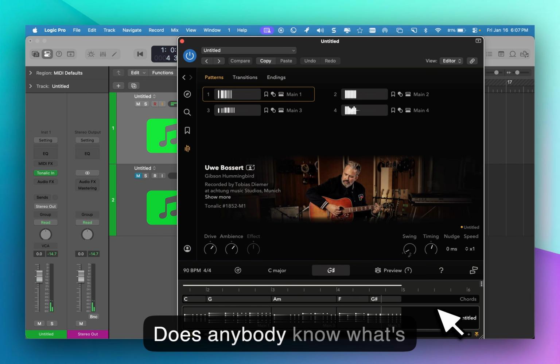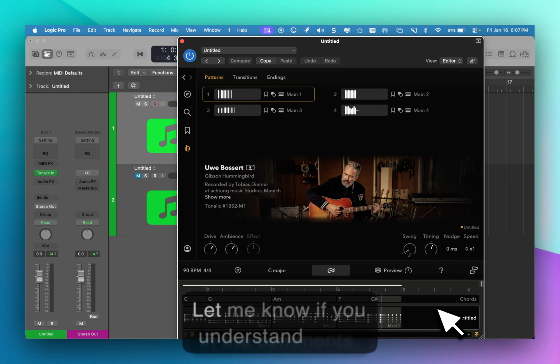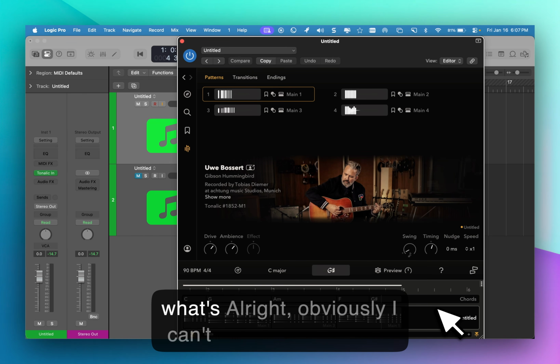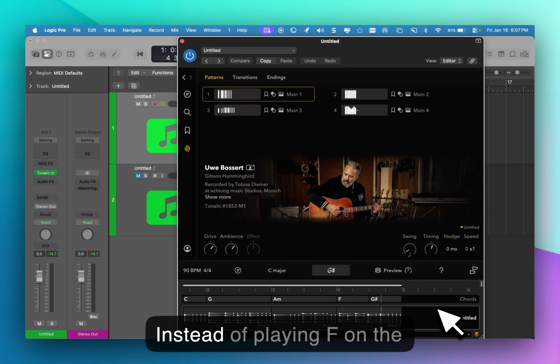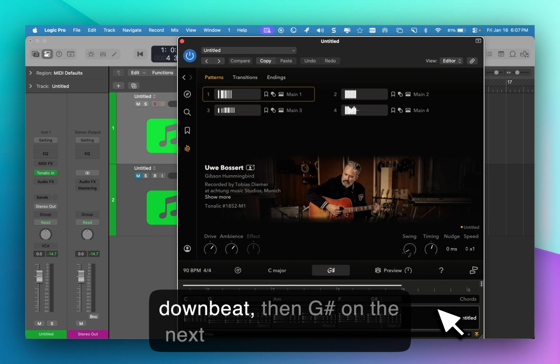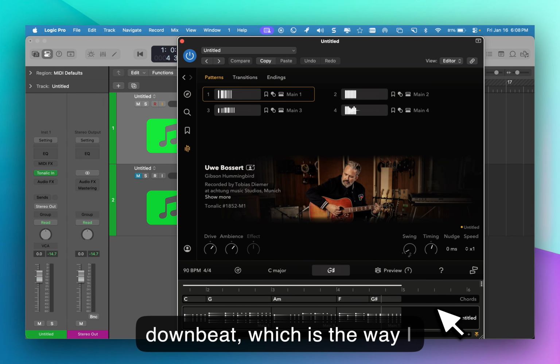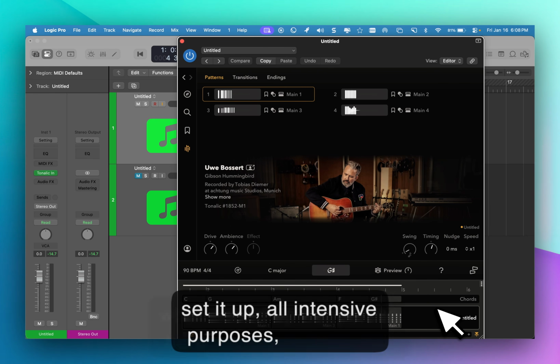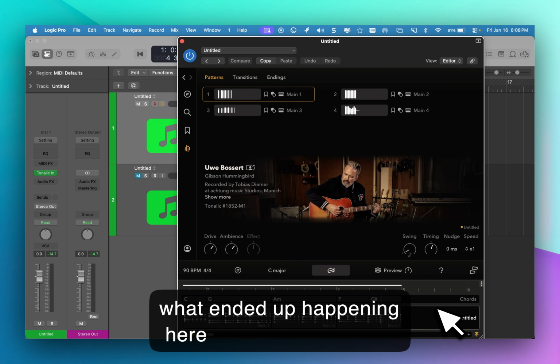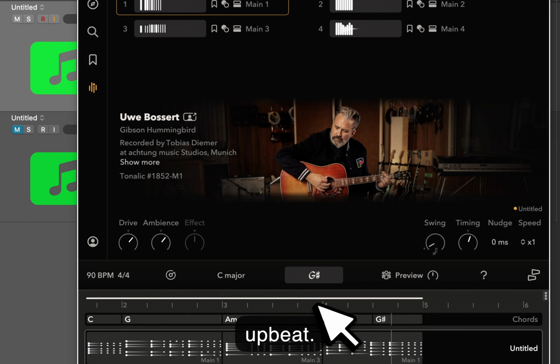Okay, does anybody know what's wrong with that picture? Hit me in the comments. Let me know if you understand what's happening here. All right, obviously I can't see you commenting, but here is what's going on. Instead of playing F on the downbeat and then G sharp on the next downbeat, which is the way I set it up for all intents and purposes, what ended up happening here was this dude's playing on the upbeat.